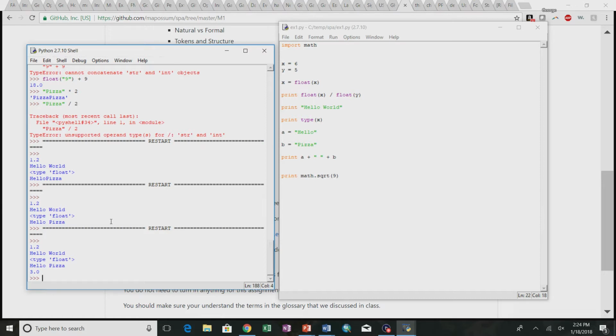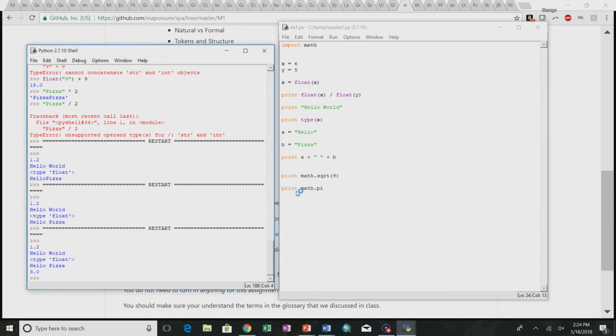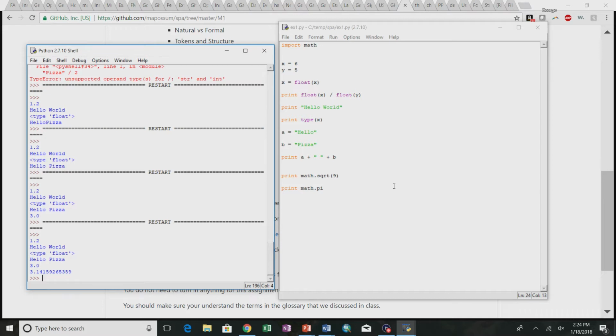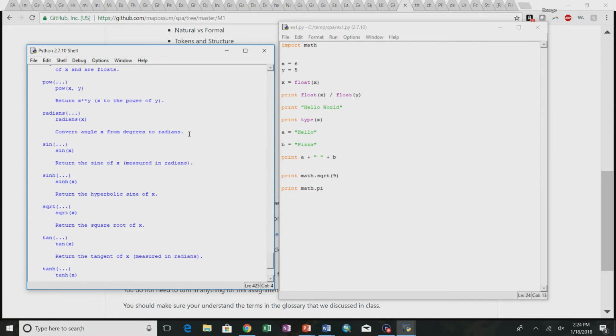Okay. Another thing that you could do is you can get some constants. So if you ever needed pi, for example, pi is stored in the math module as a constant. So it'll actually print out pi to the level of precision for a floating point number right there. Okay. And then also you can help math, and it'll show you all of the functions that are in there.